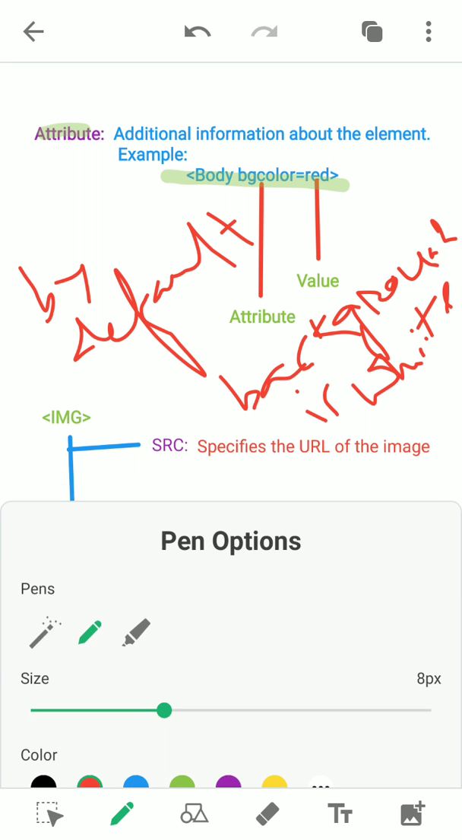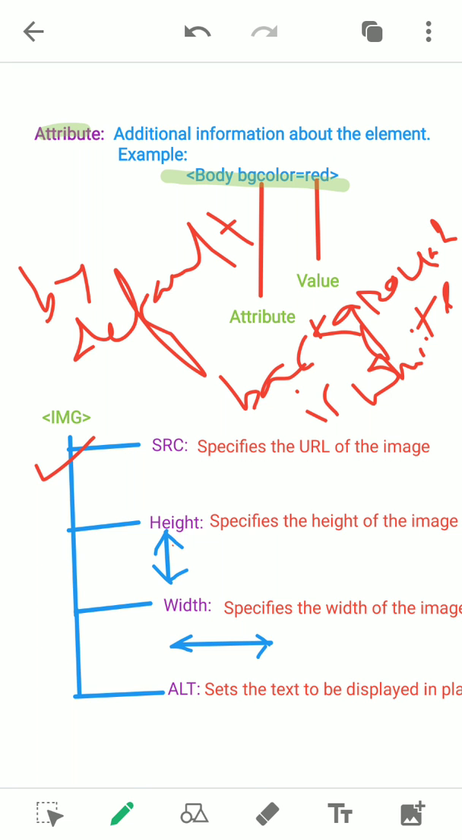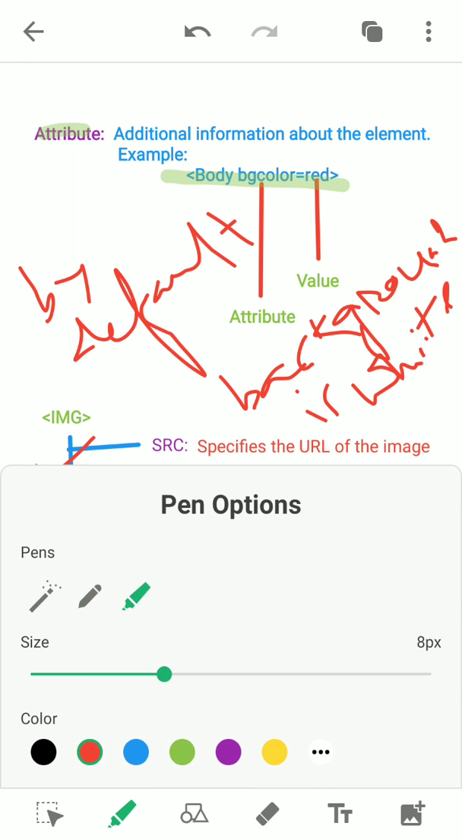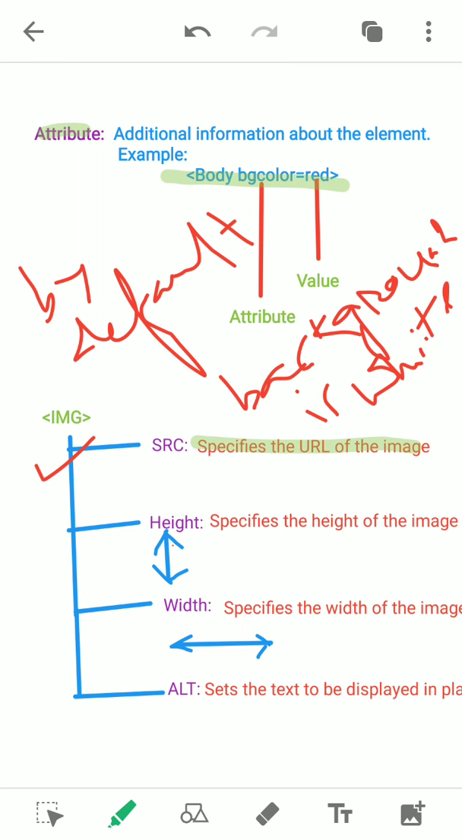Next you see what the attributes are. Src, what is the use of the src attribute? Looking at the definition here, it specifies the URL of the image, meaning the location where the image is. It will specify that location in the src. Remember, the height attribute specifies the height of the image.